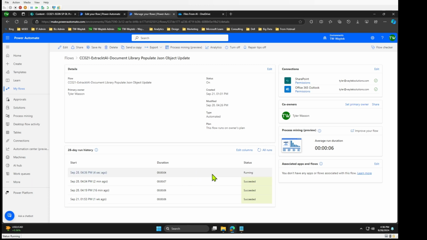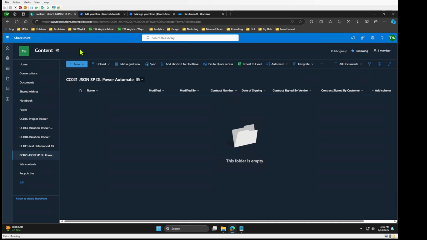Okay, here we go. It's running now. Should only take a few seconds. So we can see here, it's finished. We come back here, we'll refresh the page, and here it is. We have our contract. We have our contract number, date of signing, who signed it. We have the vendor that signed it, and then the customer that signed it.